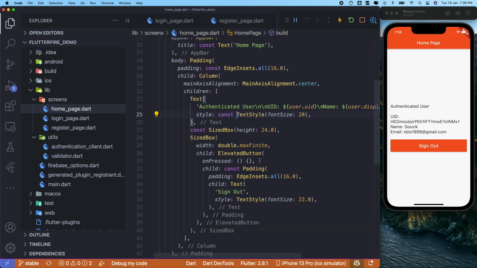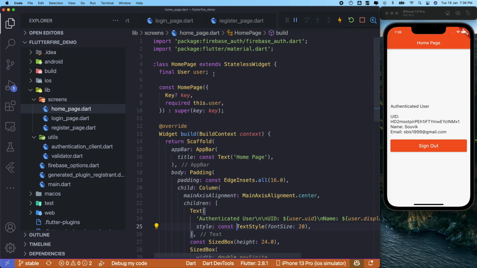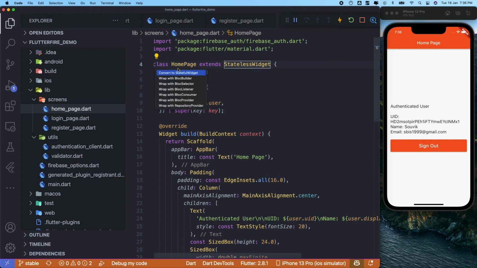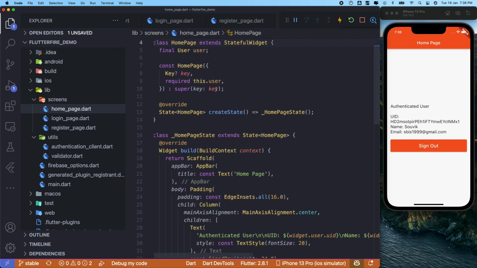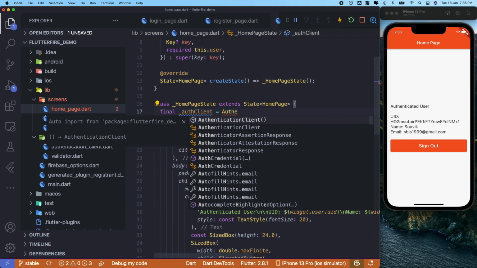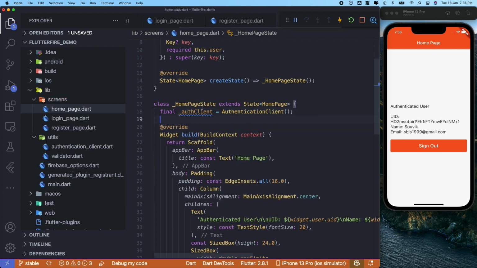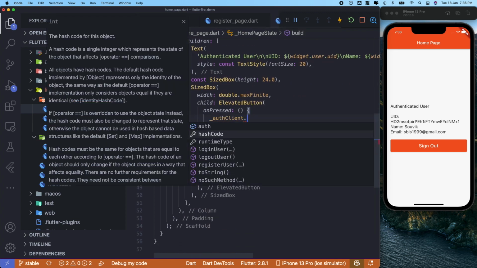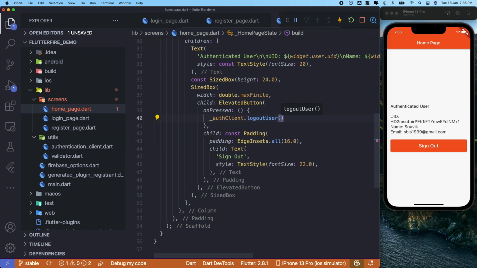Okay, so to sign out the user, we have to again create one object of the authentication client. So before that, let's make this a stateful widget because we will again need to use setState over here. And let's create the auth client object over here and initialize it to the authentication client. Now we can use this object inside the onPressed method and call the logout user method over here. And again we have to use await and make this async.